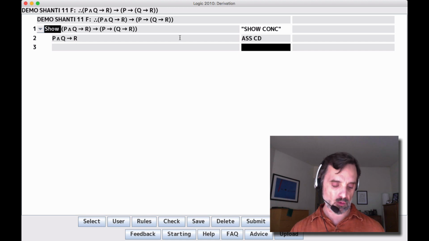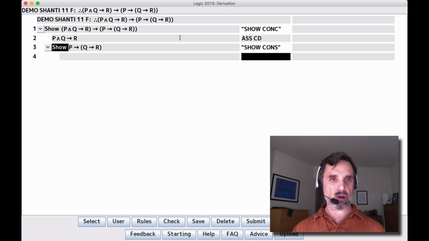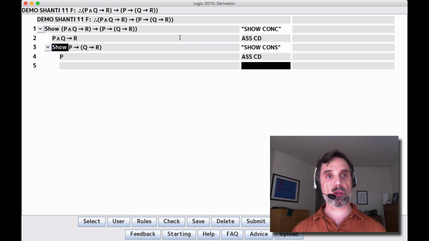a subderivation. Okay, well, we're trying to show a conditional, so if we got its consequent, we could box and cancel. So let's try to show the consequent in order to box and cancel the main derivation. So again, this is a conditional, so we can make a conditional assumption.